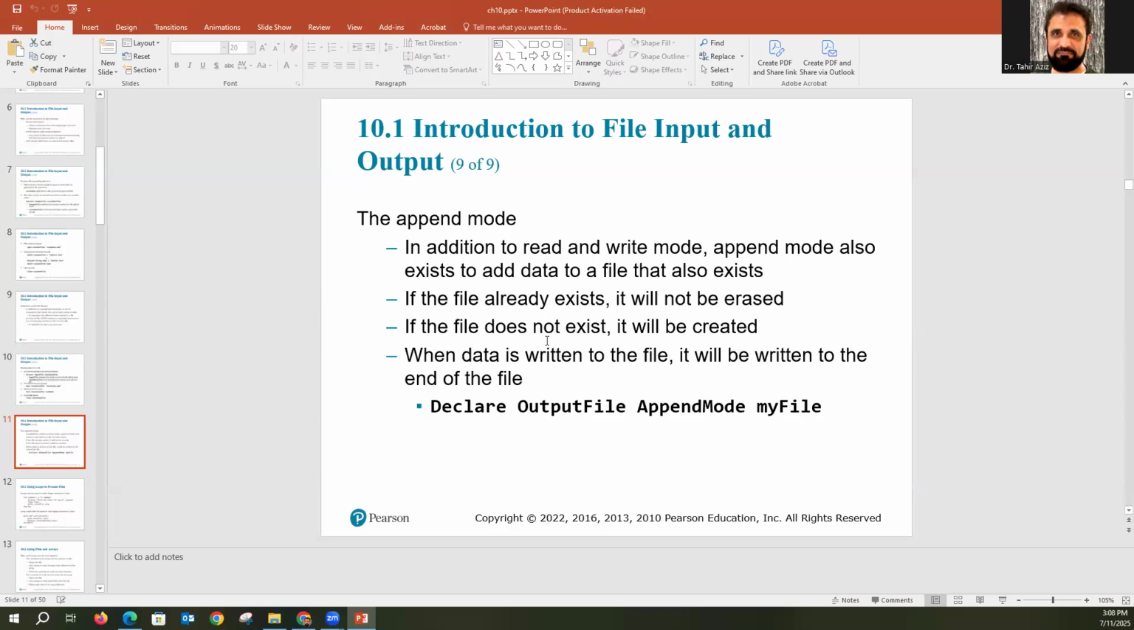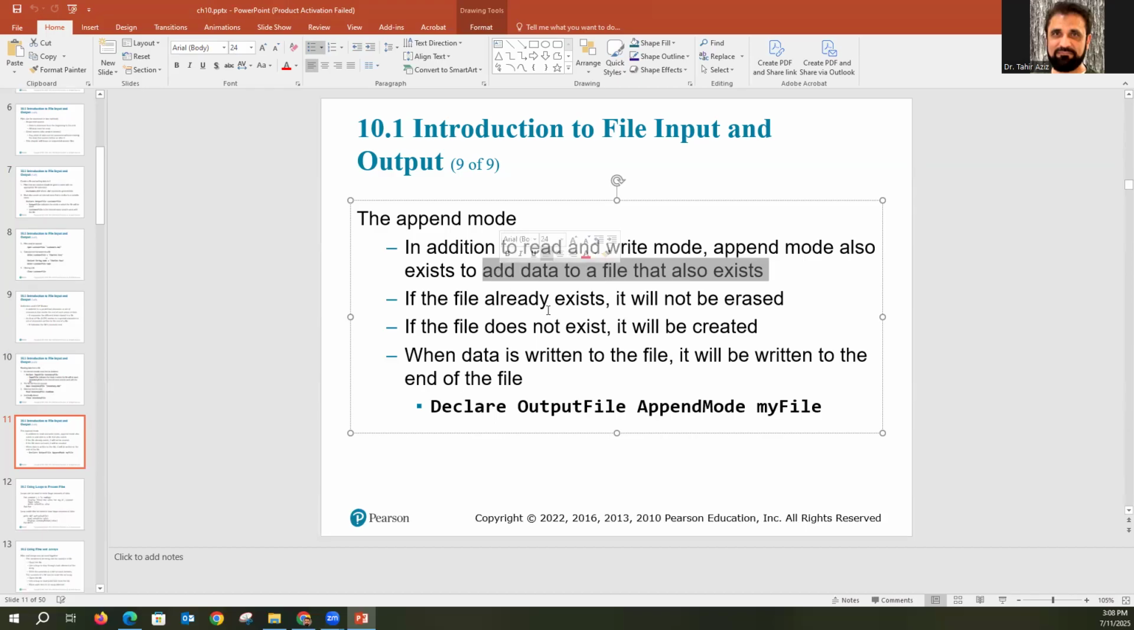So in addition to read and write, append mode also exists to add data to a file that already exists, all the way at the end. I want to add the data at the end. If the file already exists right there, that's what it's saying, it will be erased. Be careful, be very careful.